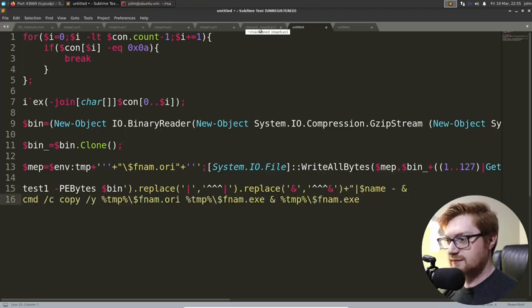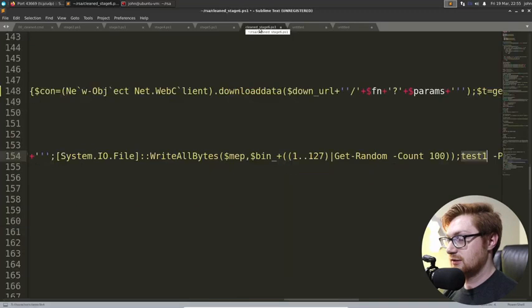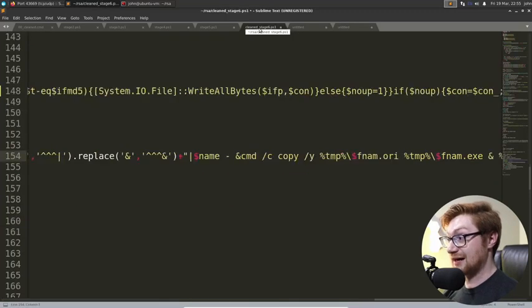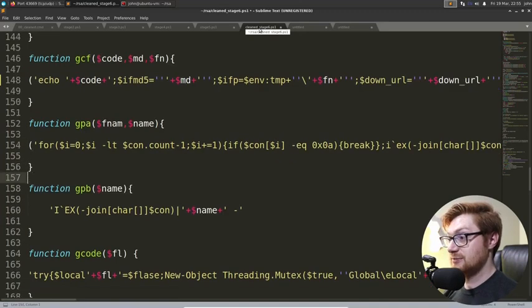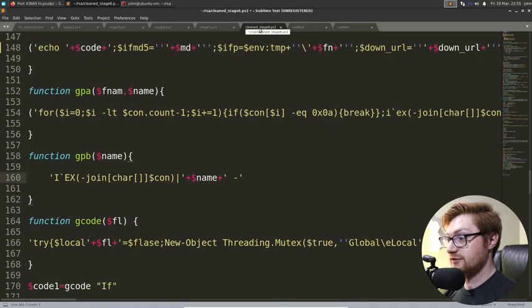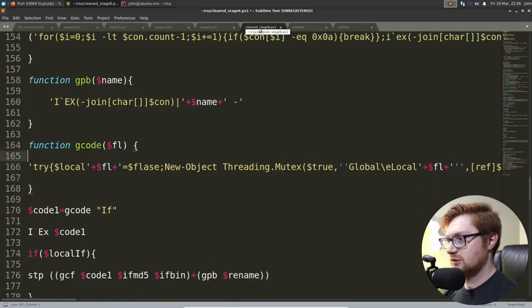Anyway, then it uses CMD to copy the temporary fname ori to fname executable, and then it runs that. So whatever fname exe is in the temporary directory is a binary. GPA, GPB, execute all this. G code, try local, flace. Wait, we've seen flace before. And it's obviously supposed to be false, right?